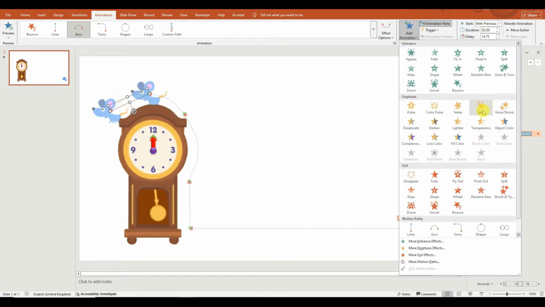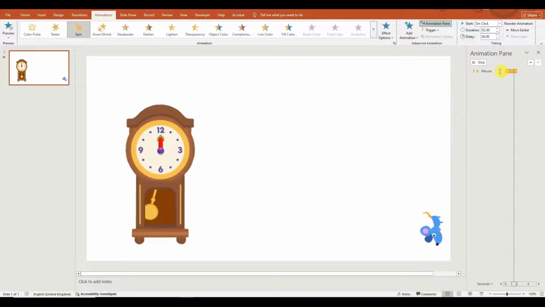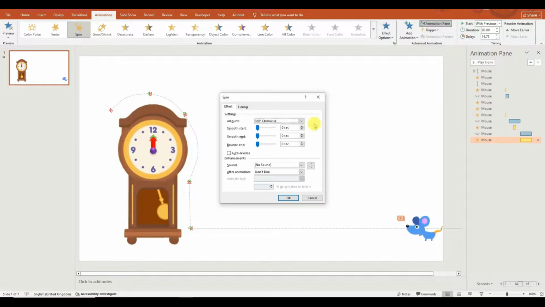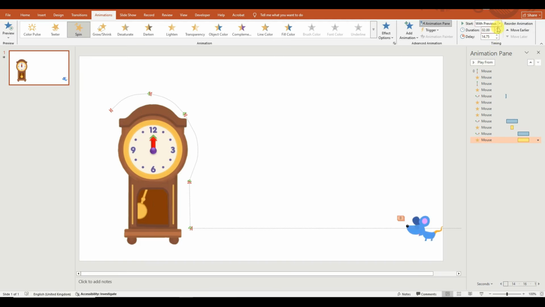Next, add a gentle spin to help the mouse turn. Add a spin animation, right-click, Effect Options, Amount, choose Quarter Spin or 90 degrees counterclockwise. Set it to start with previous, delay by 15.5 seconds. Set the duration to 1 second.